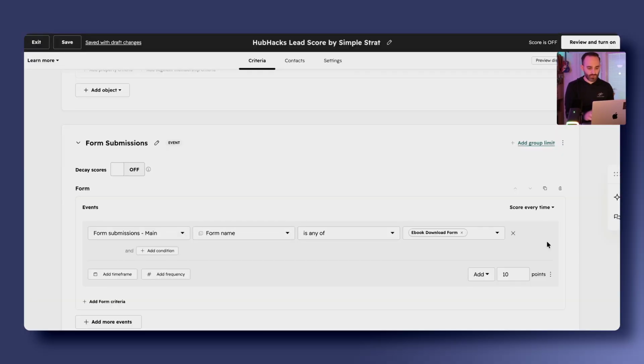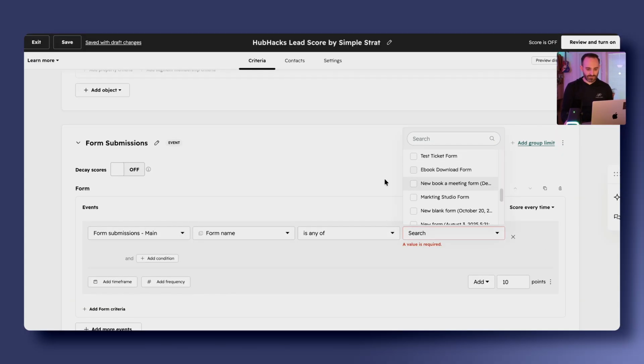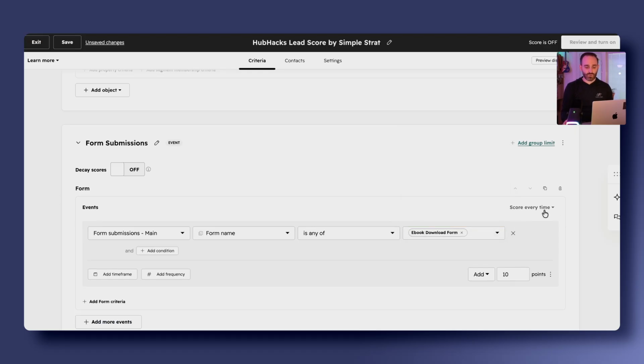So we will choose our ebook here, ebook download. And again, you can choose to score every time or set a limit. So just limit this to, say, 20 points, and they get 10 points each time. So if they download 3 ebooks, they wouldn't get 30 points. They only would get 20 points.